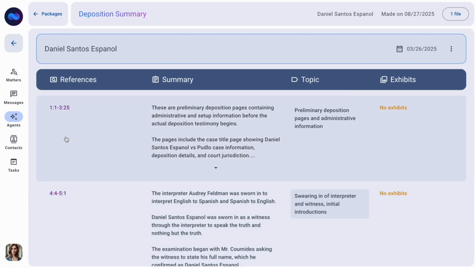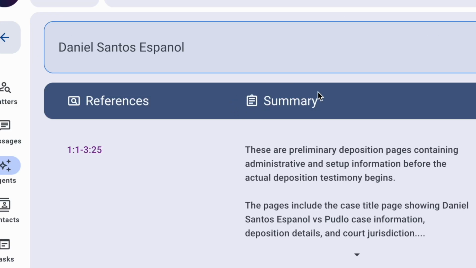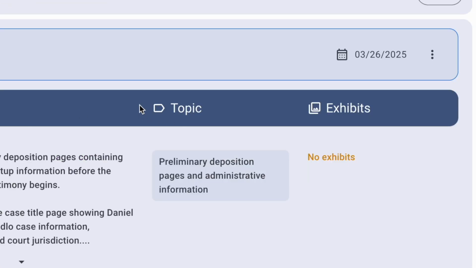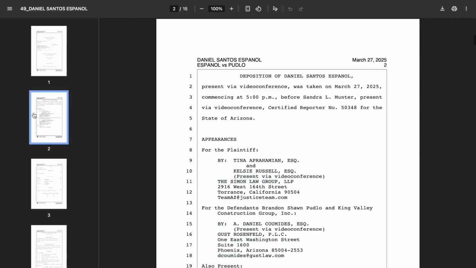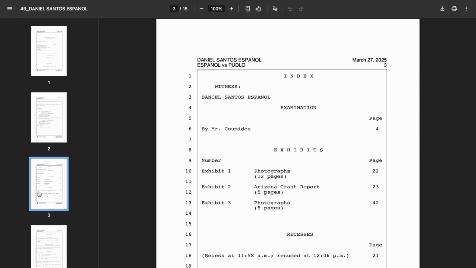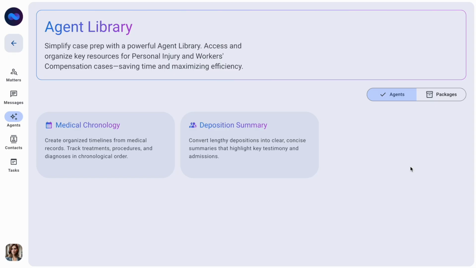If we click View, we can see our deposition summary organized into References, Summary, Topic, and Exhibits. We have the ability to download the summary in multiple formats, and under References can even directly open up the file being summarized. As you can see, it is so quick and easy to create deposition summaries with KLIP, taking hundreds of files and consolidating them in just a few minutes.